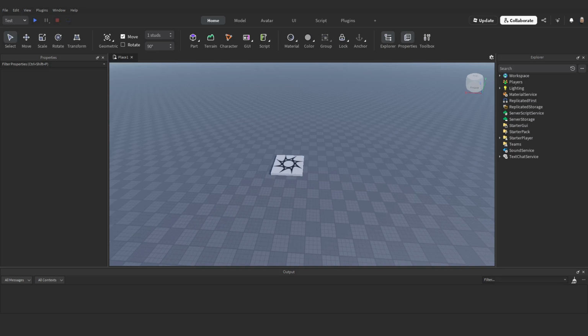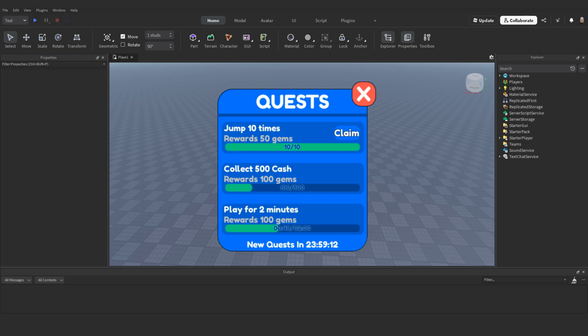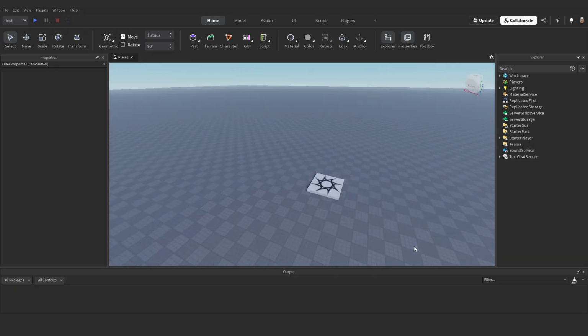In today's Roblox scripting tutorial, we're going to create an advanced quest system for your Roblox game. This will allow players to complete 3 quests per day with new quests each day, and they will be rewarded for each quest they complete. Let's get started. First, let's design some UI.